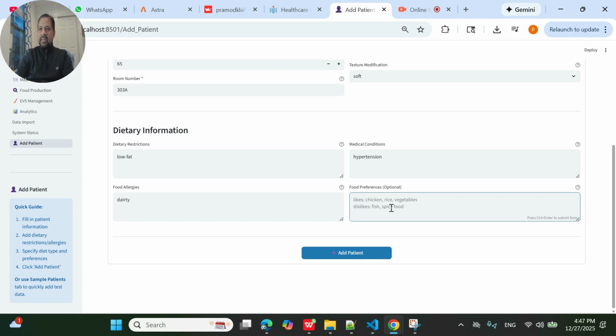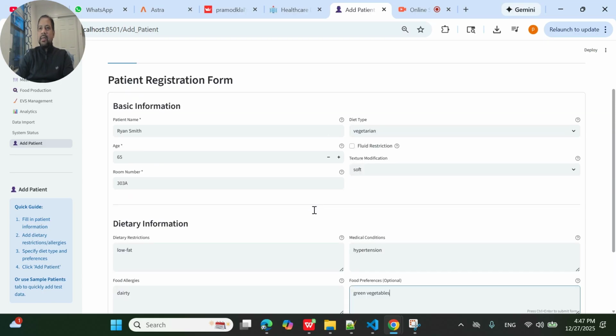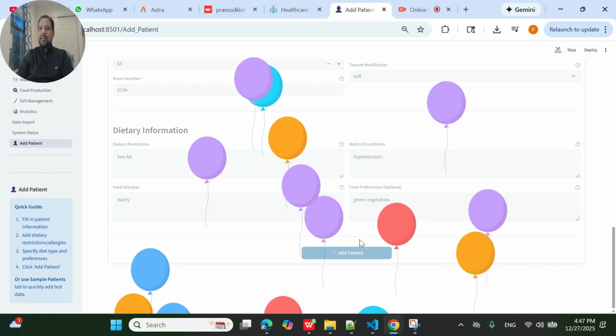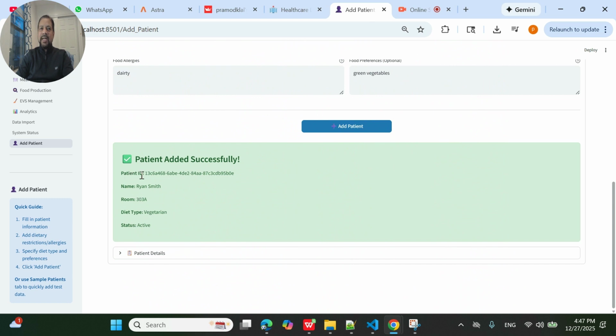And the food preferences, I can say grain, vegetables. So I can enter a patient record here. Let me click on that patient. So the patient has been added. Patient ID is this one, and you can see the name, room, diet type, and status is active.